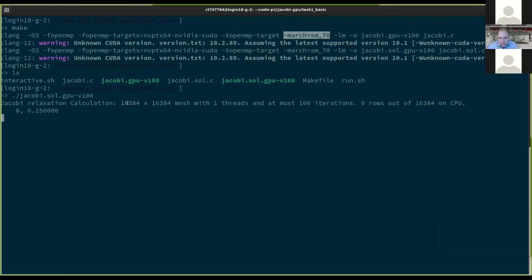So it's a mesh of 16,000 something times 16,000 something. And I'm executing it with one thread. Don't be too confused. We will improve that a little bit later on. I stop after 100 iterations, and you see it takes quite a while for these iterations to complete. And also don't let yourself be confused by this here. This is if we just offload the computation from the host to the GPU, that means 0 rows are being executed on the host. Using both the host and the GPU will be a task of the next homework.